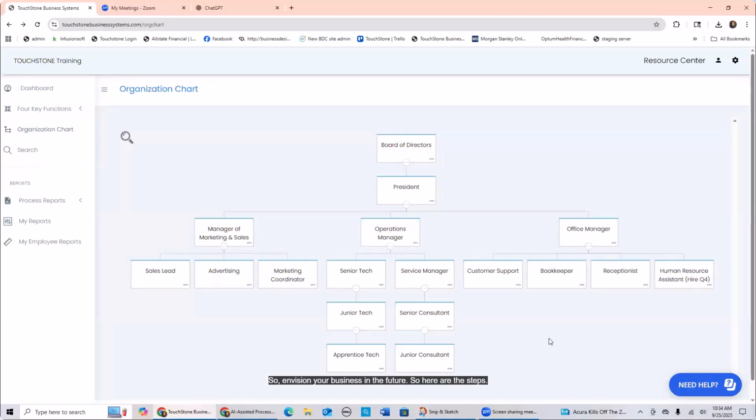So envision your business in the future. So here are the steps. Think about what your business growth is going to be. Imagine your business 2 or 3 years out. Don't go beyond 3 years. 3 years is really hard to plan for alone. Anything beyond 3 years is even harder to plan for. I like 2 years. I think that's a good planning cycle. Build your chart as a picture of that business in the future.